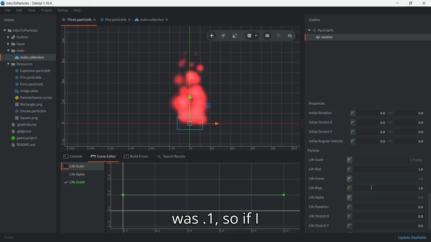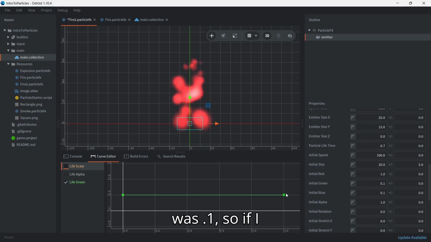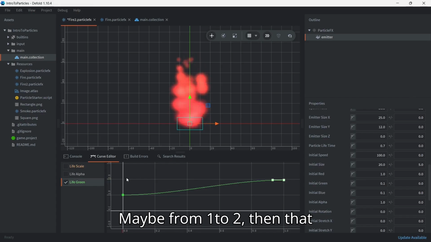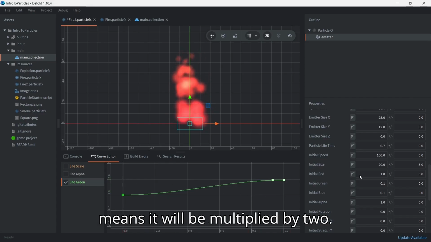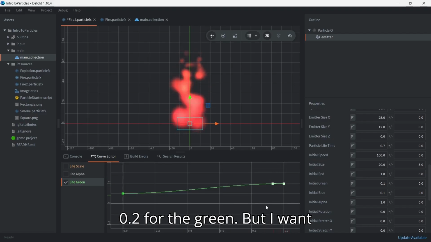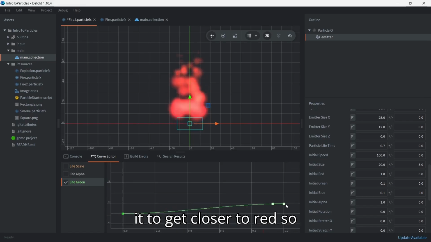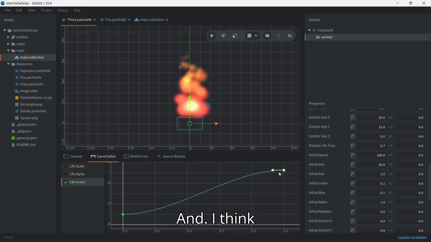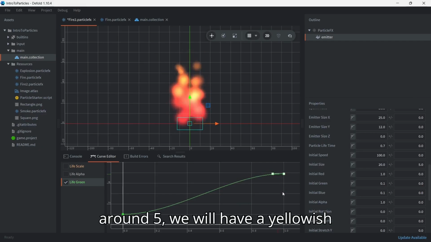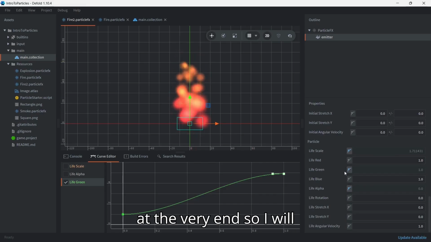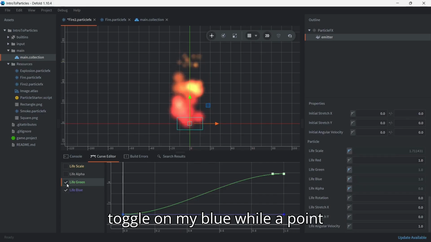Our initial green was 0.1, so if I increase the green maybe from 1 to 2, then that means it will be multiplied by 2, so at the end we will have 0.2 for the green, but I want it to get closer to red, so I will increase it a bit more, and I think around 5 we will have a yellowish color. I also want to see white at the very end, so I will toggle on my blue.